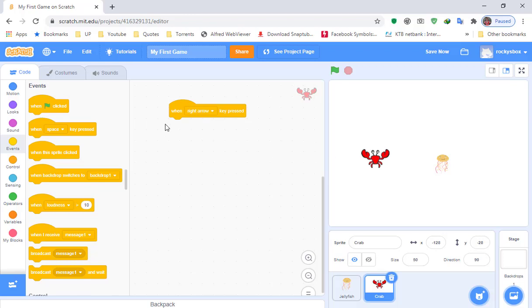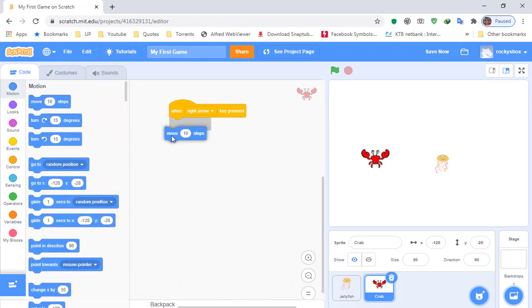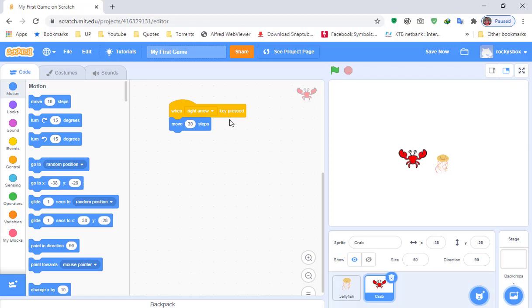So let's go to the motion block and drag move 10 steps, and we're gonna change this 10 into 30 steps. Alright, so when I press the right arrow key on the keyboard like this, the crab moves to the right.